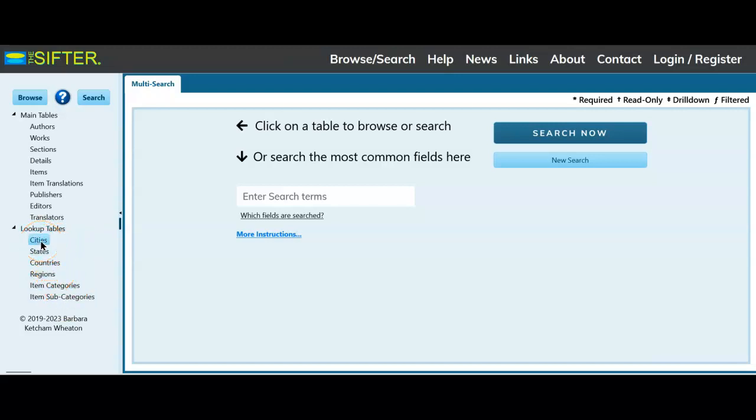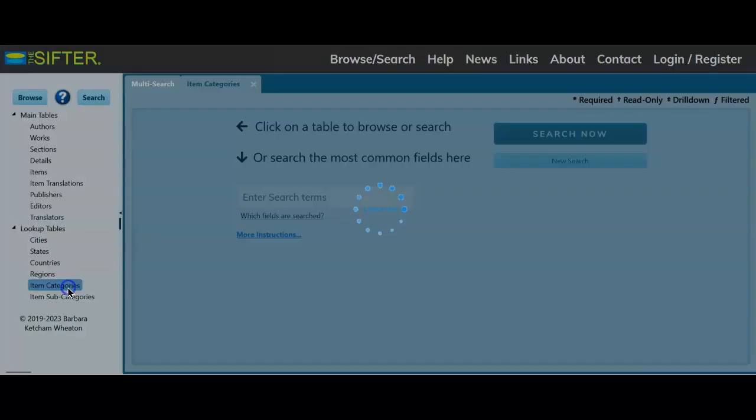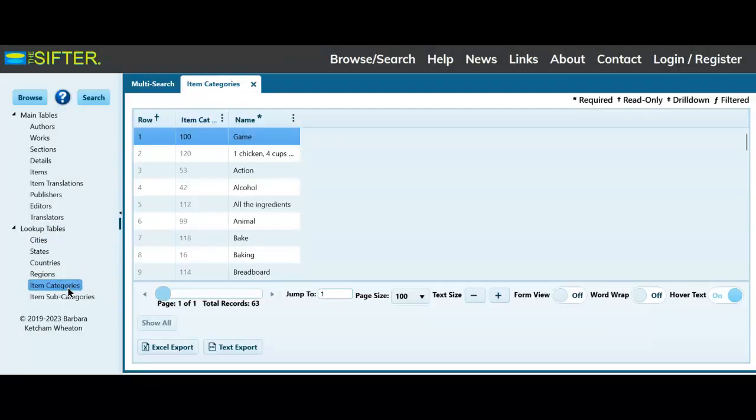With the item categories and subcategory lists, you can create your own categories. Lastly, I talked about the hierarchical connections between the 4 main tables and the necessity of adding them in that specific order, starting with the author.